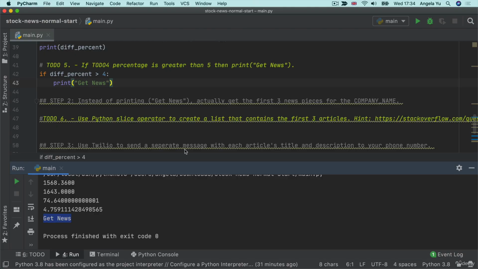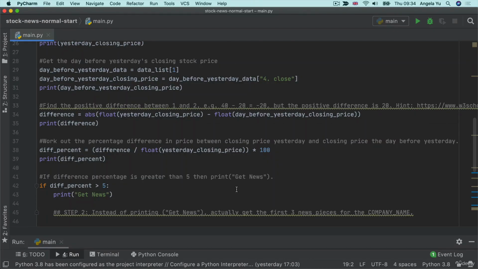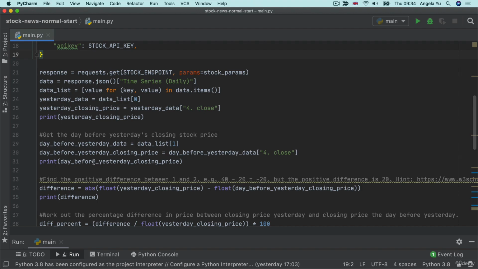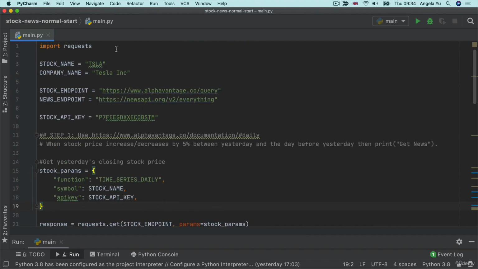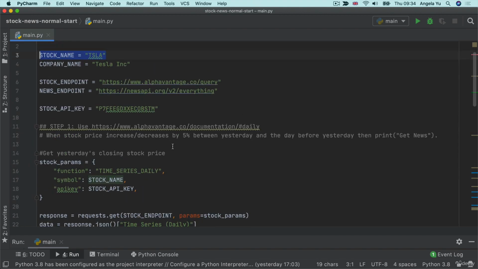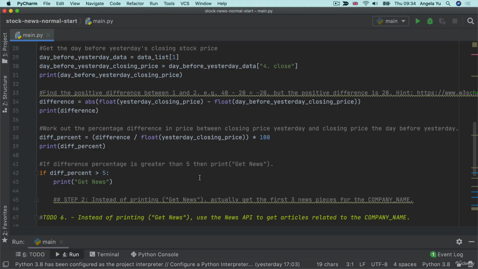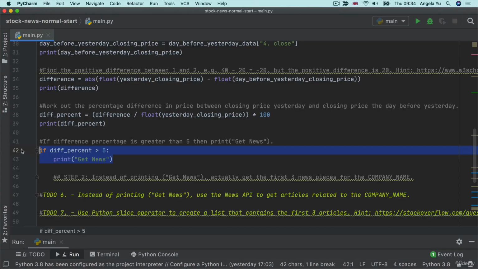So that is what we're going to do on the next lesson in the second part of the solution. In the first part of the solution, we managed to get our code to pull in the live stock data for the selected stock name. And then we looked at the difference in price between yesterday and the day before yesterday, and then we worked out the percentage difference. Now we have this if statement, which will print get news if the percentage difference is greater than a specified amount.